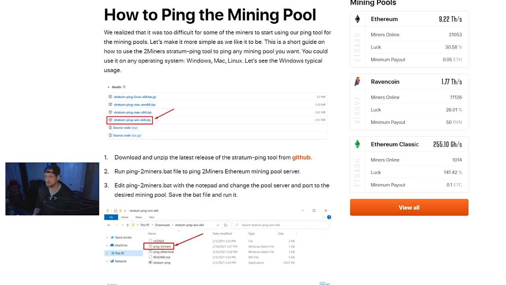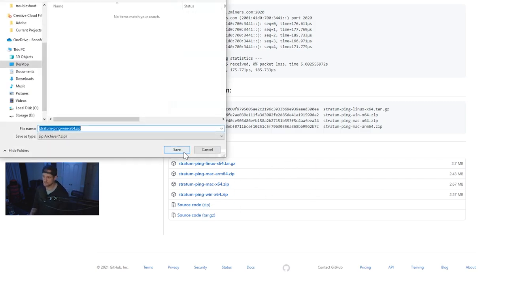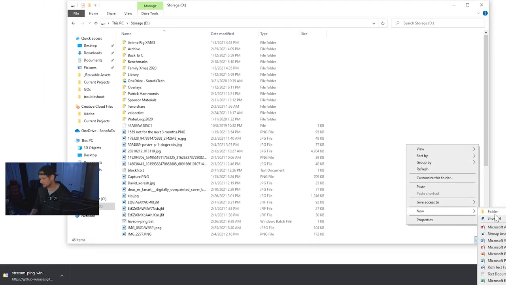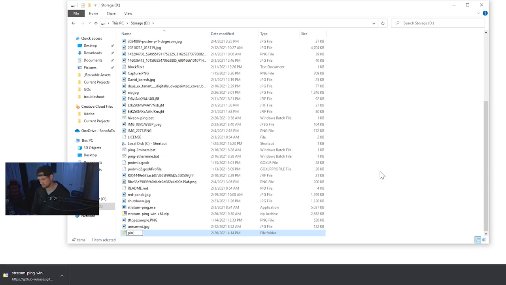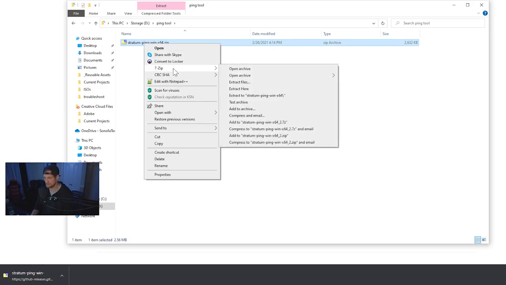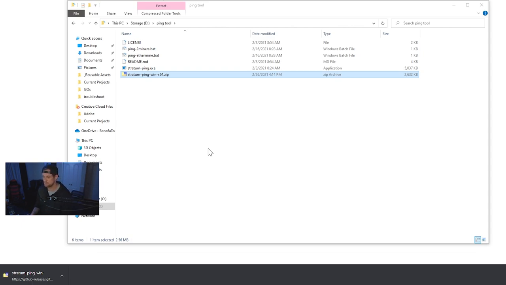All right, so pretty easy to get into it. There is an article here on 2miners.com and they link over to their GitHub. And if you scroll down, you're going to have the option to download the version for Linux, Mac, or Windows. Right now we're on Windows. And since most of you all are on Windows as well, we'll use that as an example. So the first thing I did was just go ahead and download it. And now I'm just going to create a new folder called Ping Tool. And I'm going to paste it in here from my downloads folder. And then I'm going to right click and do 7-Zip and extract here. You can use the built-in extractor in Windows as well, because it is a .zip.